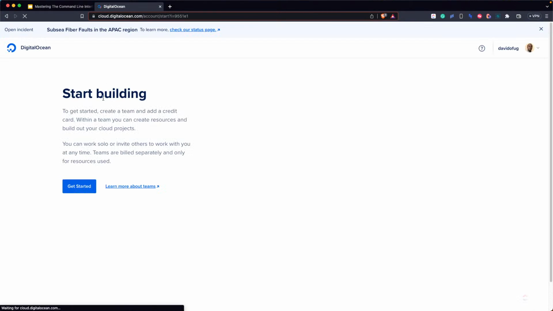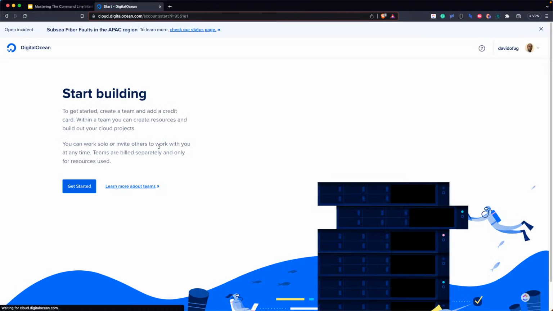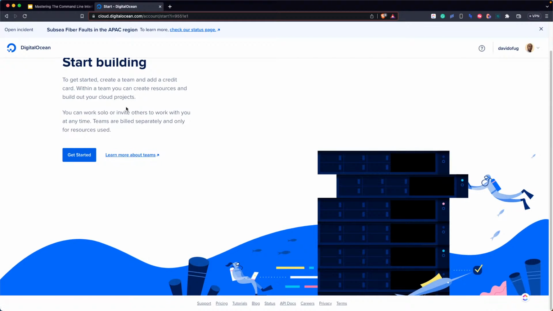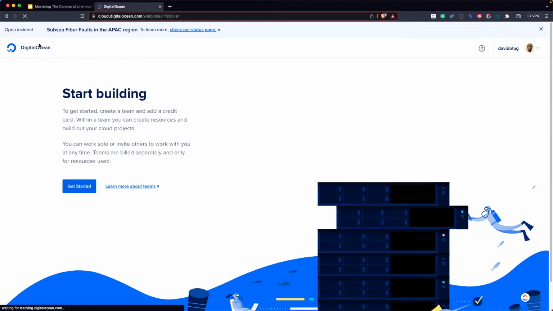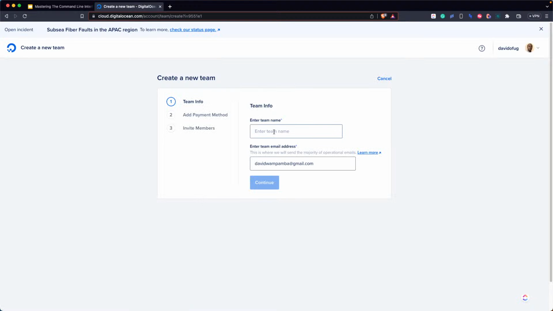So here we go, it has logged in, and I want to try, where are my droplets? Says start. I thought I had some droplets already. Looks like I don't have, but I can click get started over here, but it will need me to enter payment details again.